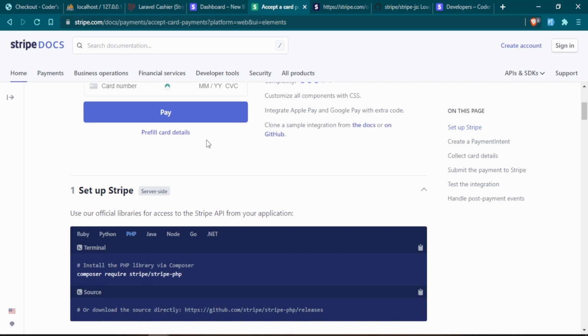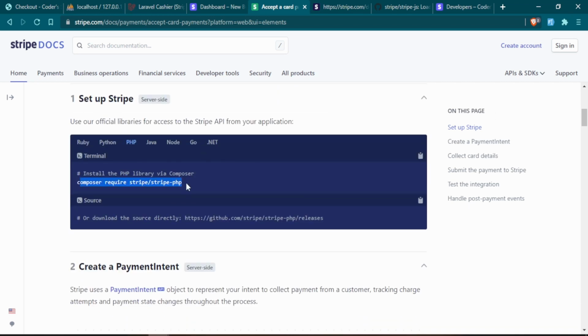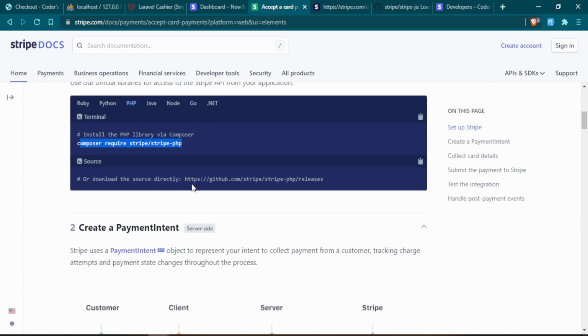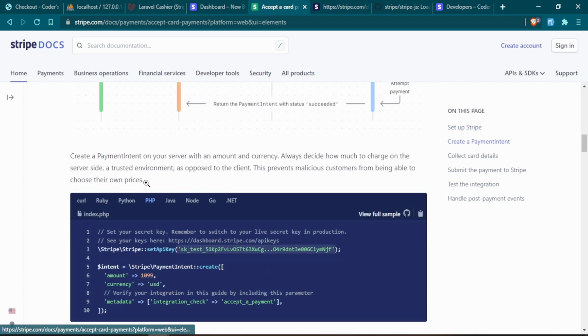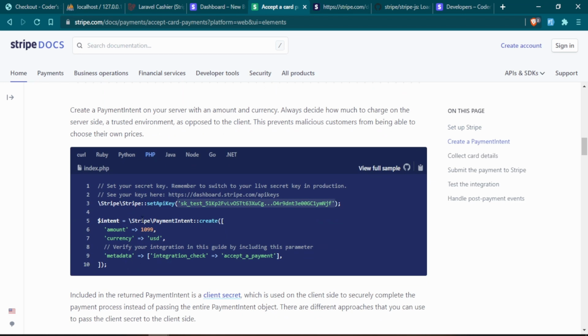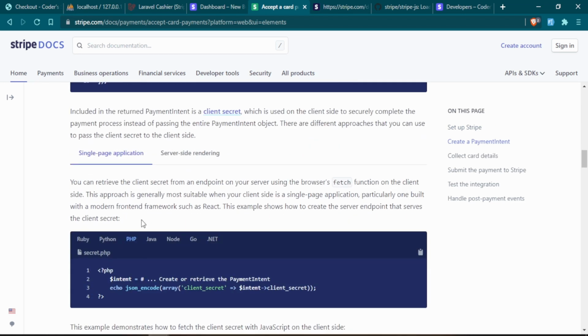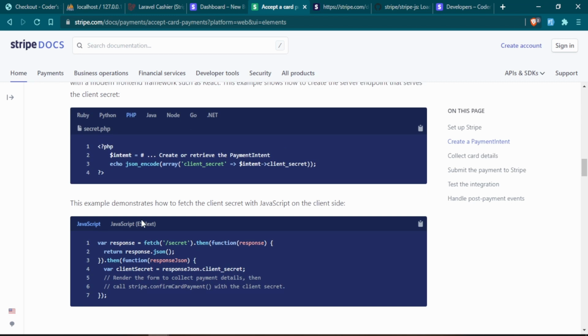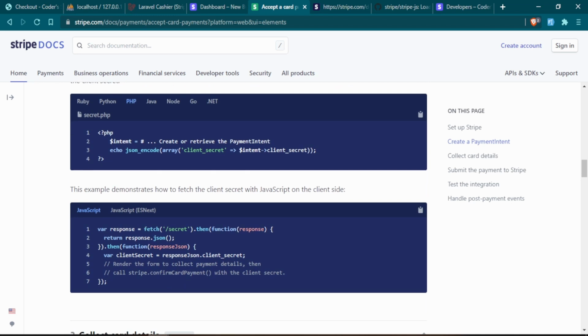You can pre-fill the card details, you can do different things. This composer requires Stripe. We already pretty much did that when we brought in Cashier. And we're going to create a payment intent. This is all stuff that we're pretty much going to be doing so that you can get a better idea of what it looks like. Let's head back to the text editor.